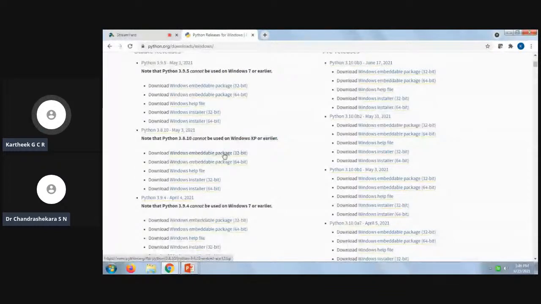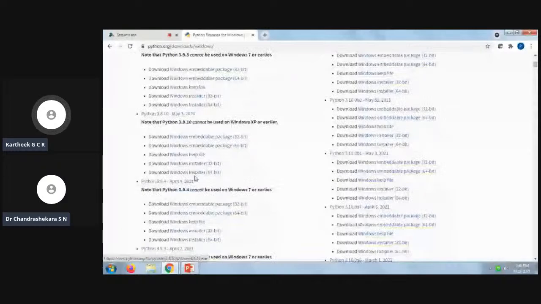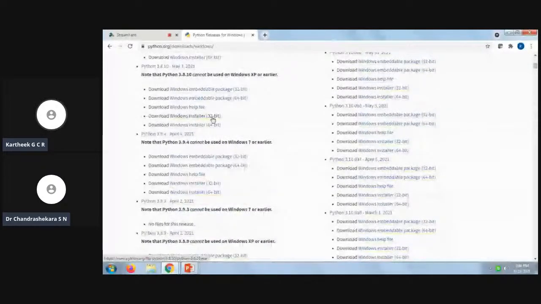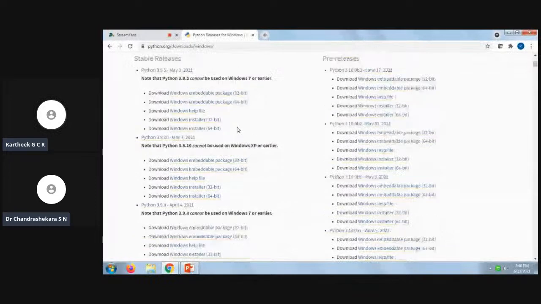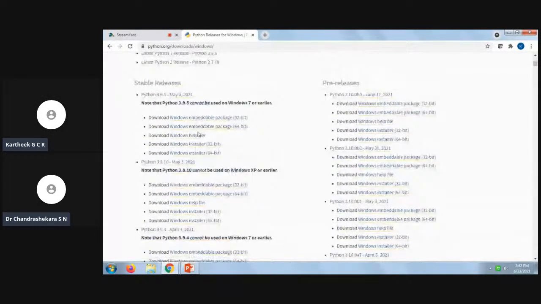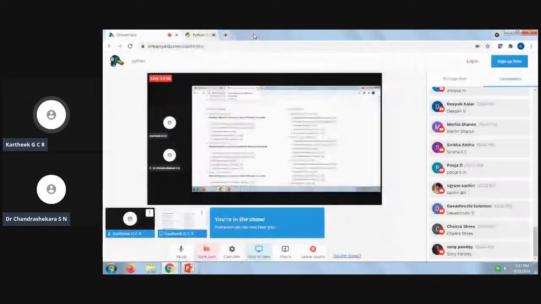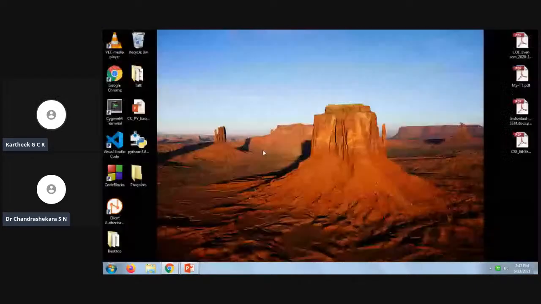I have already downloaded it, so I will not be clicking on it. You can click this Windows installer, 32-bit or 64-bit, depending on the type of operating system you have, the word size. You can go for the newer version also. If you are using Windows 8 or Windows 10, then you can go for 3.9.5, which is a later version. Once you download this, I already have it downloaded here. So I will run it.